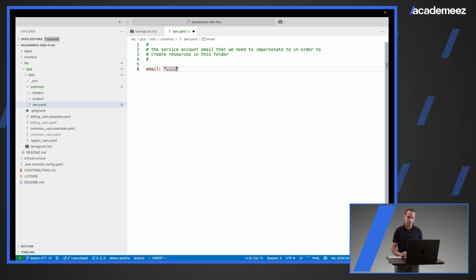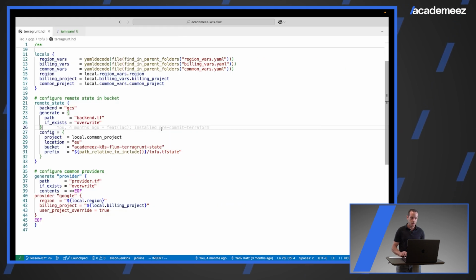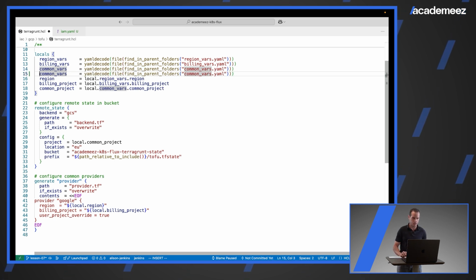Now, this is not something that is built in, so we need to implement it. We need to implement logic in the root Terragrunt file that will read the file iam.yaml. Now, we have that logic already, right? So we can do something similar to what we did in the common vars, and we call it IAM, and then search for the file iam.yaml.